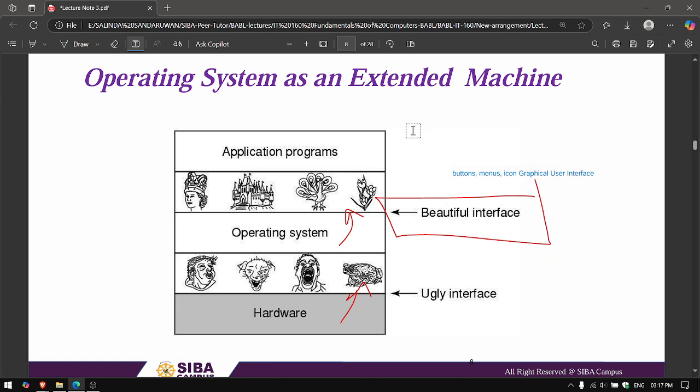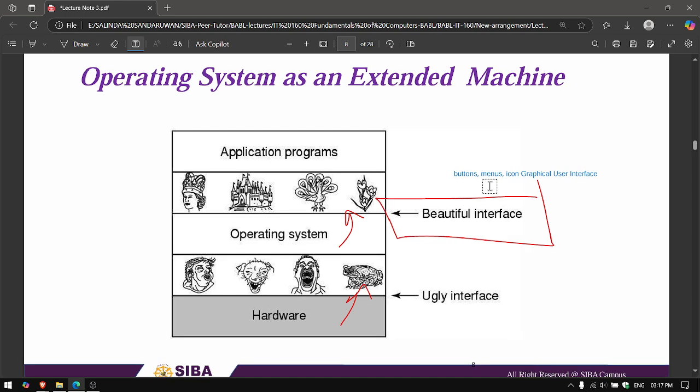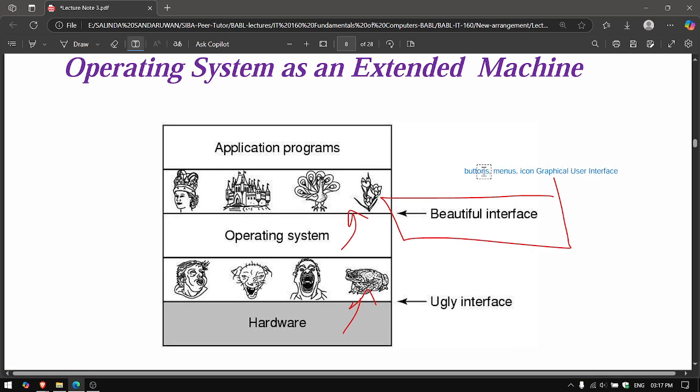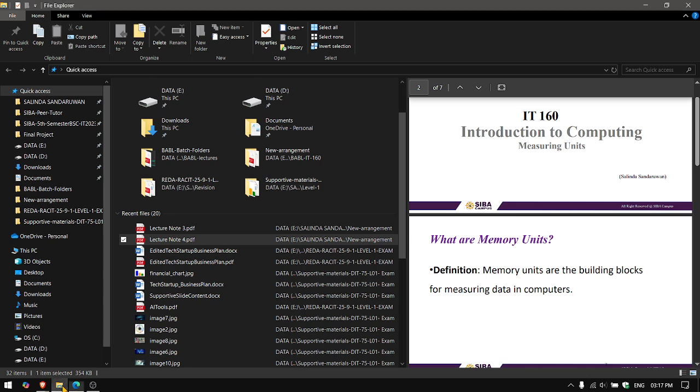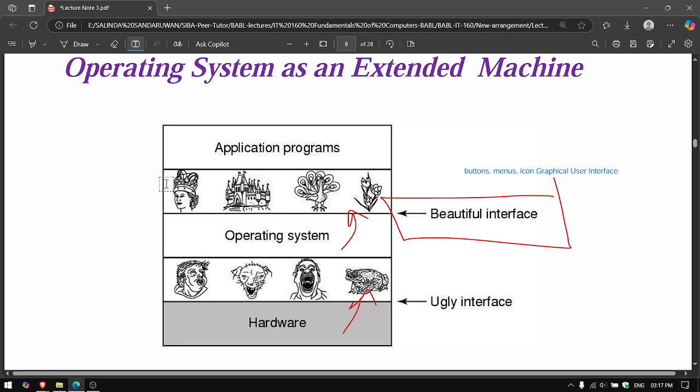Normally the operating system has graphical user interfaces and also buttons, menus and icons. So within one click you can access the files in your hard disk. Otherwise you would have to access them manually, which is impossible, because you would have to learn electronics and other complex things.